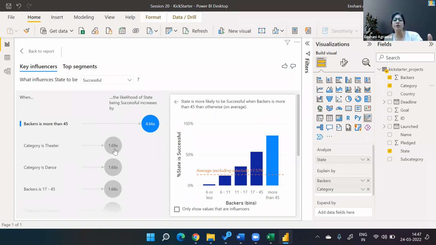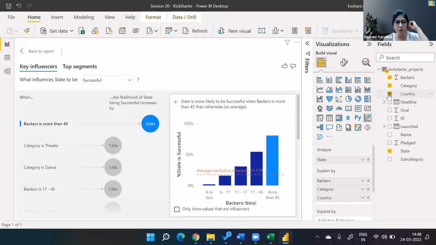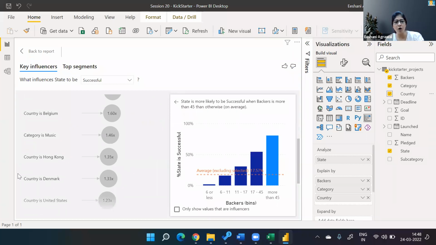So if category was a more important factor in the success of a startup, then it would have come up automatically. But over here, it's still that the number of backers is important. How about if I put country also? You can put a lot of things into it, and it is still giving backer as number 1, theater number 2, dance number 3, backer 17 to 45 number 4, and there's a whole list. So for country, if it's Hong Kong, then there is 1.35% more chance of getting successful.